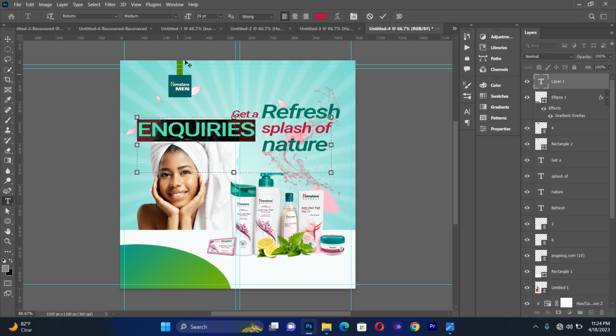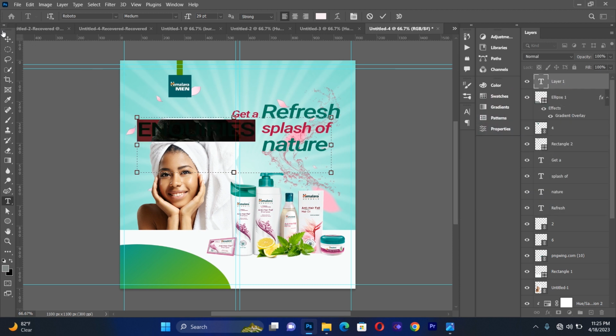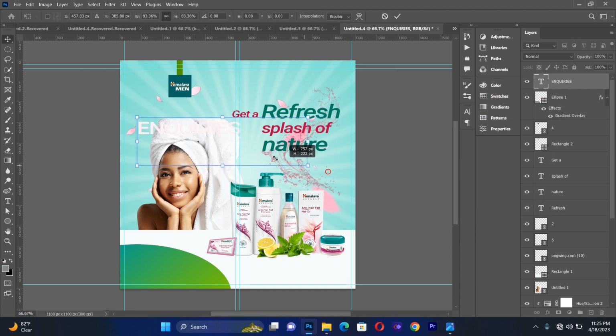Something like this. I will select it. I make sure that it's a white color. Then I reduce it to a size like this, and I will just place it here. Very beautiful and nice.